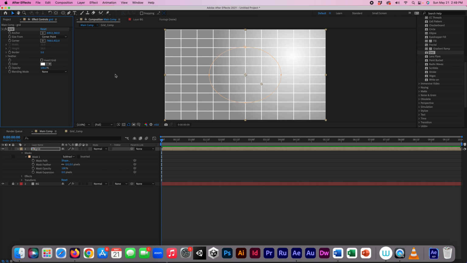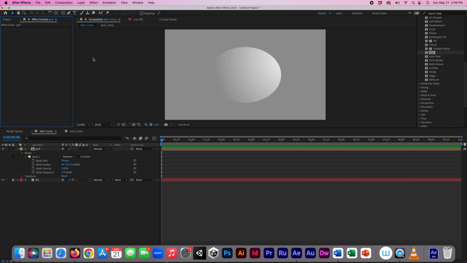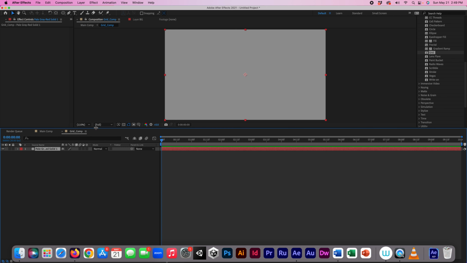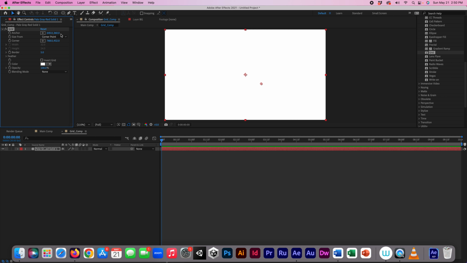Okay. Let me see, let me undo that. Let me go into the grid composition. Let me add the grid onto this guy. Slider width there, boom. Let me make this a 1, boom. Okay, cool. So I'm putting my effect on my grid composition.